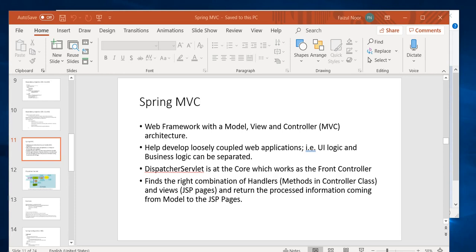At the core of the Spring MVC framework, we have a servlet that is called the dispatcher servlet. So what it does, the dispatcher servlet is working as a front controller, and then it processes the requests and response, and directs the traffic based on the request to the different controllers.